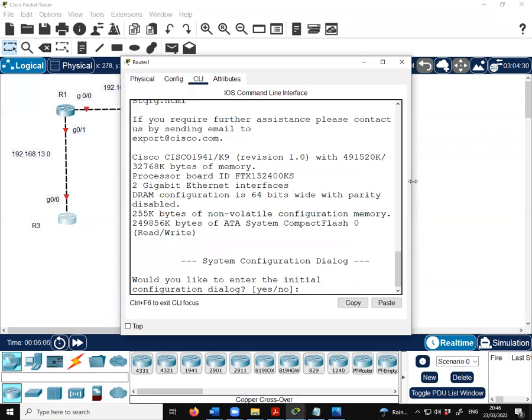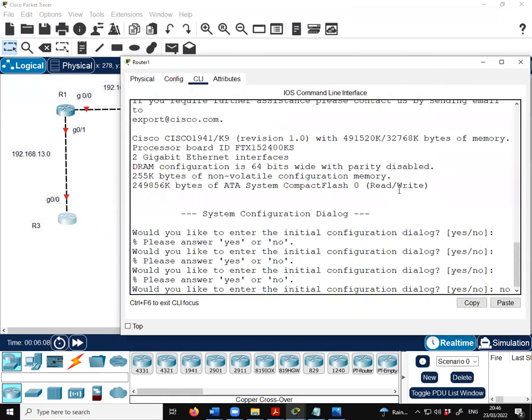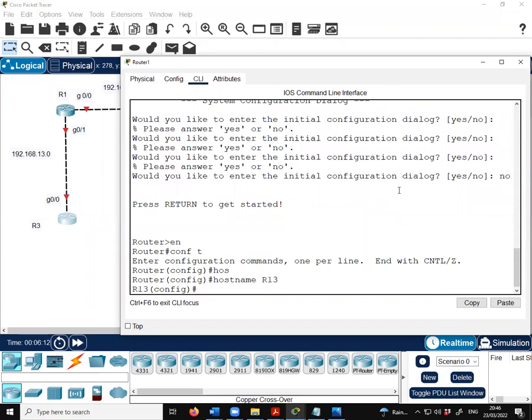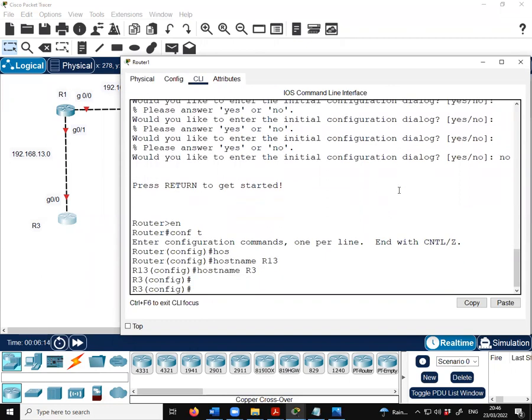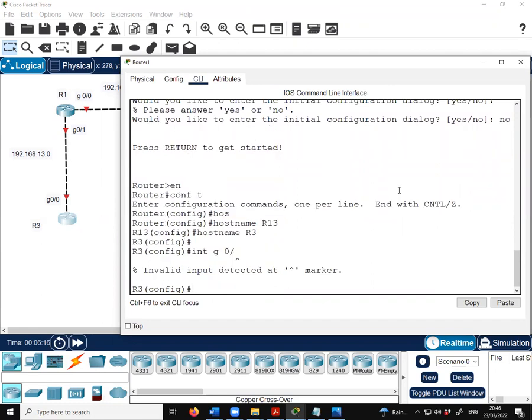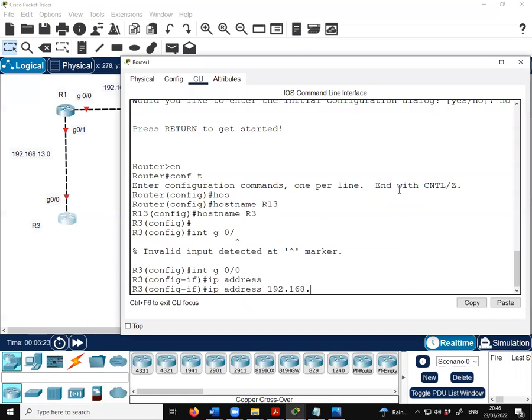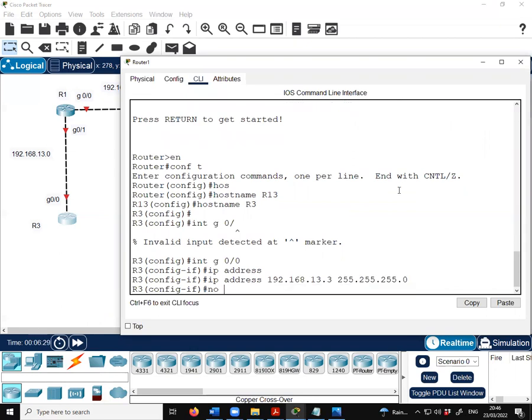Okay, go to R3. CLI, no, enable, config t, hostname R3. Interface gig 0/0, IP address 192.168.13.3, 255.255.255.0, no shutdown. Now this link should go green.